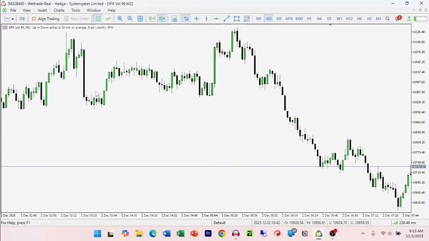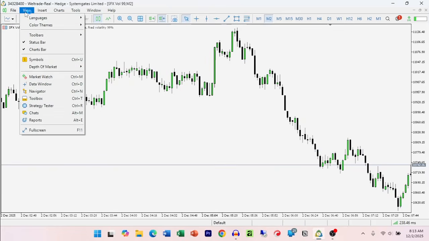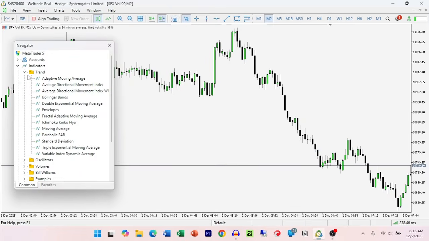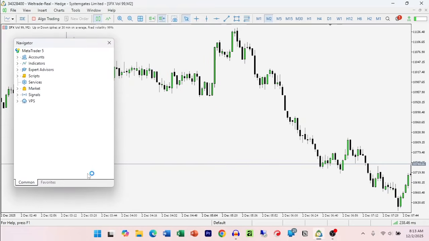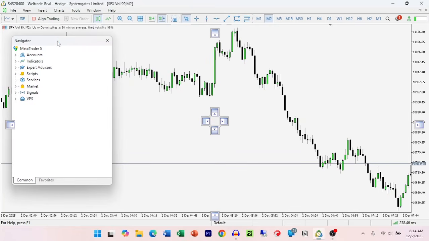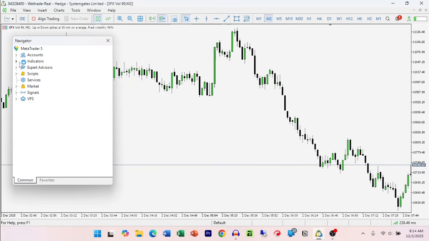Okay, so the first thing that you want to do is you want to click on view. Once you click on view, you want to click on navigator. The navigator is something that is going to show you all the indicators and the expert advisors that you can access on MetaTrader, right? So once you open this window right here, what you want to do is you want to go to indicators. There's a drop down menu. If you click this arrow, you're going to see all the indicators dropping like this.